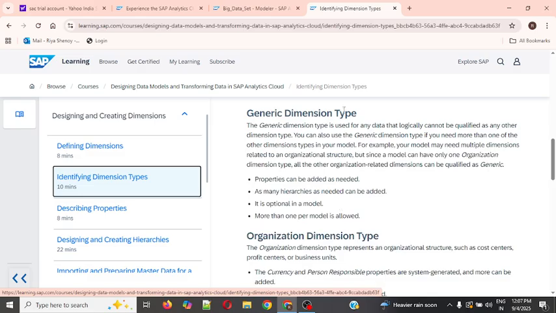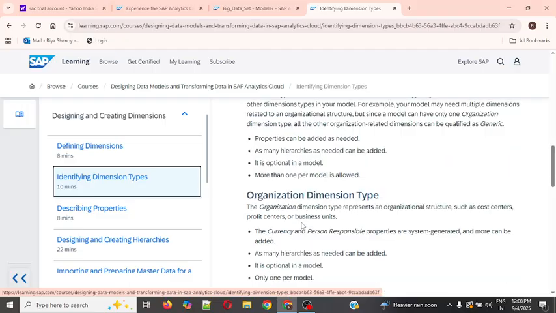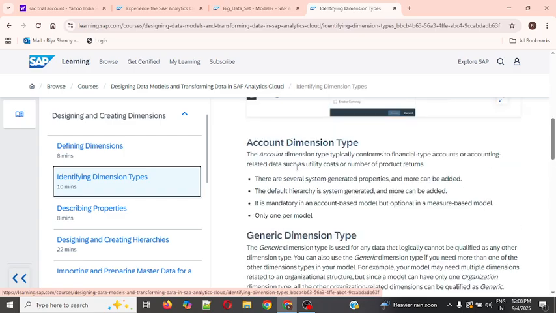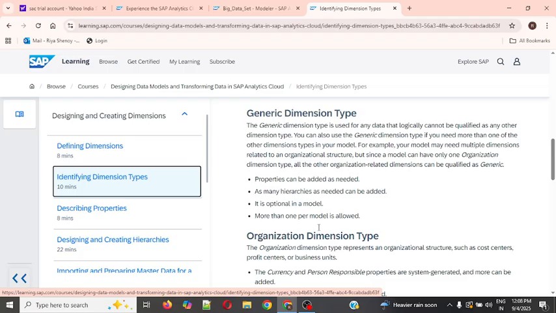Generic dimension is used for any data that logically cannot be qualified as any other dimension type. If there's data which is neither a version, nor a date, nor an account, then that particular data or dimension will fall under generic dimension. These are also system generated, but you can add more hierarchies if needed. More than one per model is allowed. You can create multiple generic dimensions, not like account. Account only one per model.